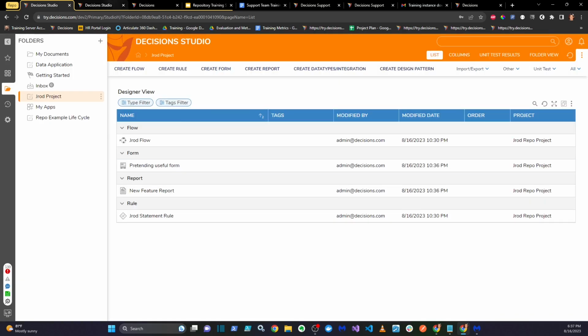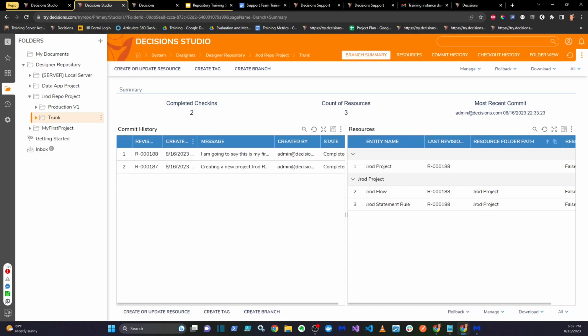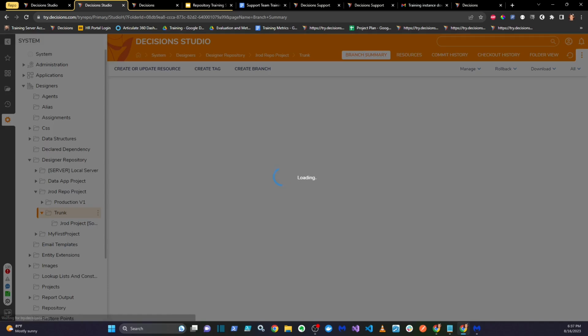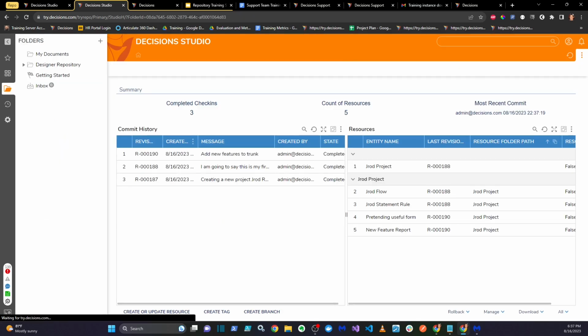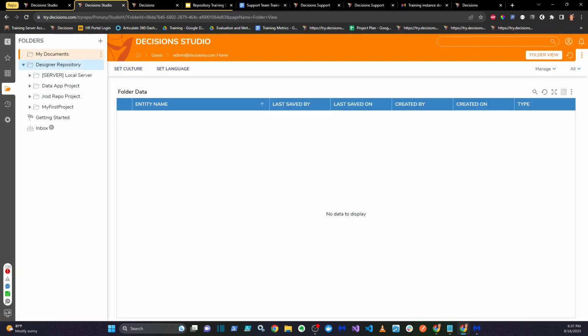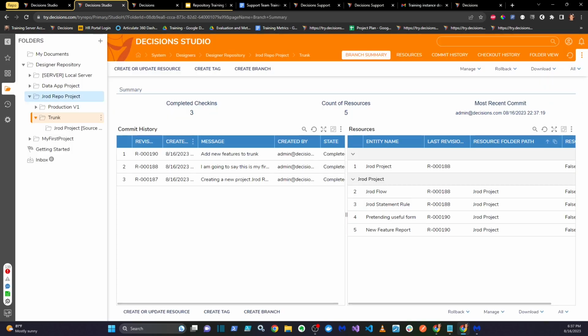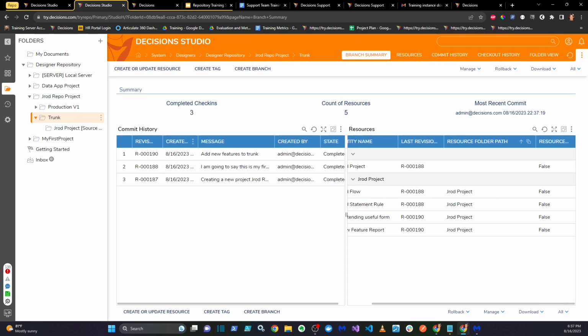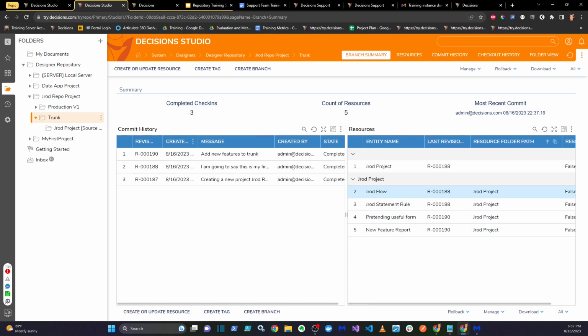And so now I flip back into the repo, and I'm just going to refresh this because I made a change. I'm going to go back into my folders. Going to go into the designer repository and I'm going to click on JROD repo and I'm going to look at trunk and you'll see now I have different versions of this, right? So now I have the version 190 and 188.